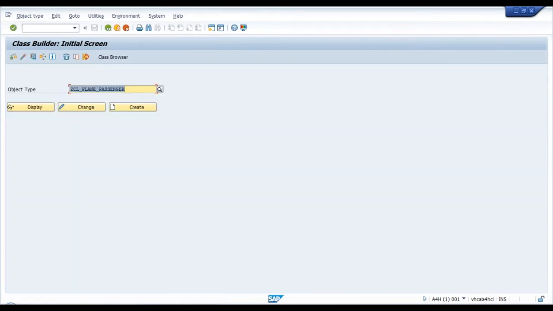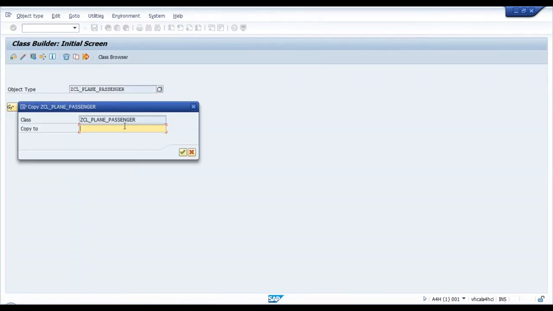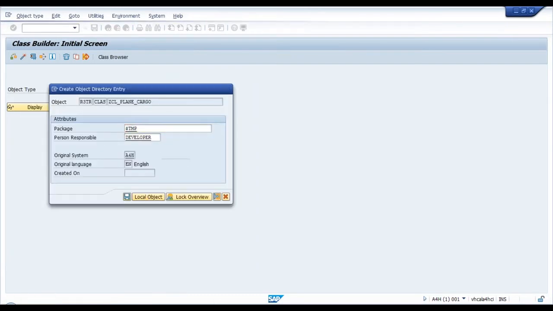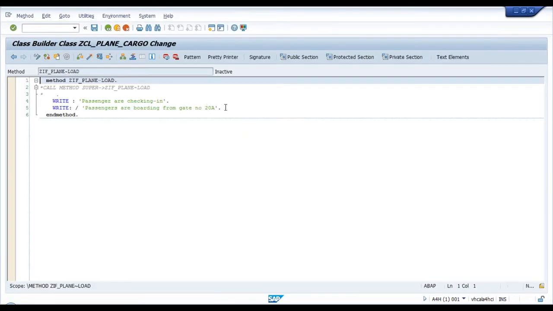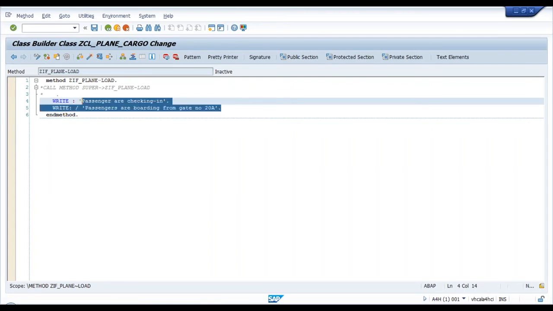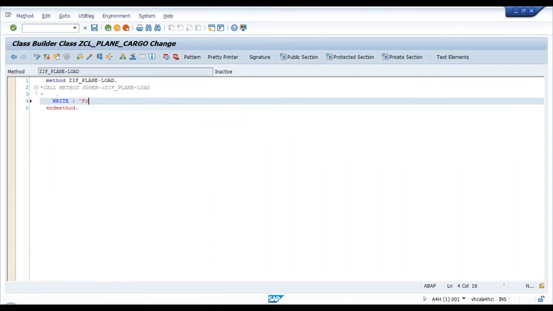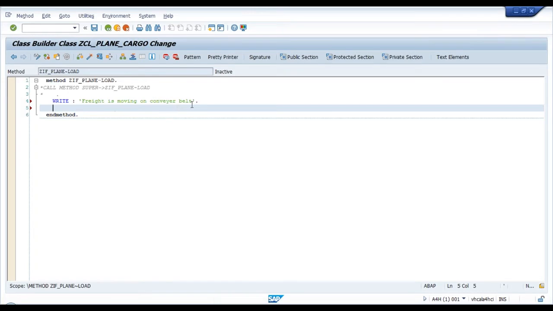I'm going to make a copy of this class and create a cargo class so that all the inheritance, everything comes up automatically. Of course, just go back and change the load method implementation over here. Instead of passengers, now it's cargo freight, all the freight is moving on a conveyor belt. Yeah, that's what is happening, and we are done. Freight is loading.